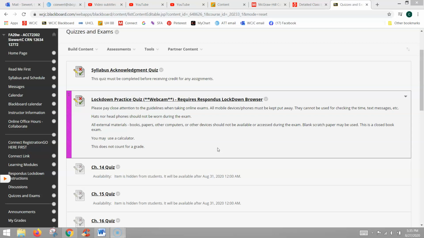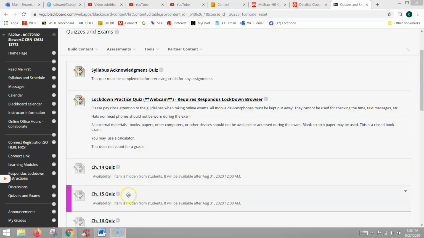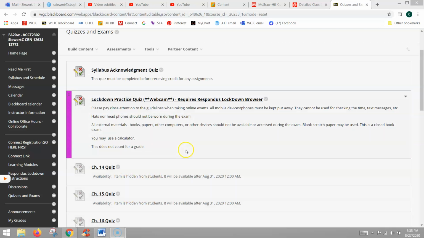You can use a calculator, but you cannot use a cell phone. You just have to show the calculator on your environment video. You can use a piece of scratch paper. You just need to show both sides. So there's more information in the learning module for the lockdown and Respondus, but that's basically what you're going to be doing. And then, of course, you have all your quizzes listed, and you're going to have your exams. Your exams will not show up until they're open to you.